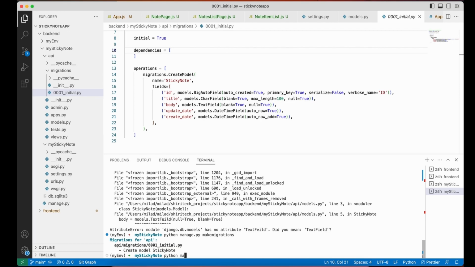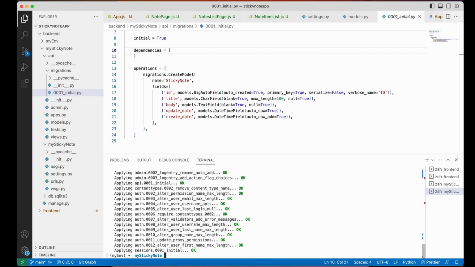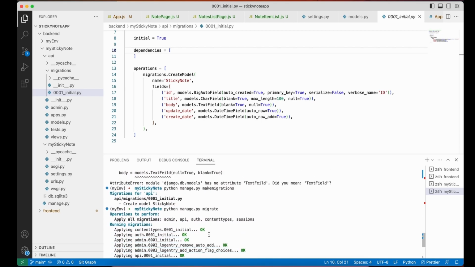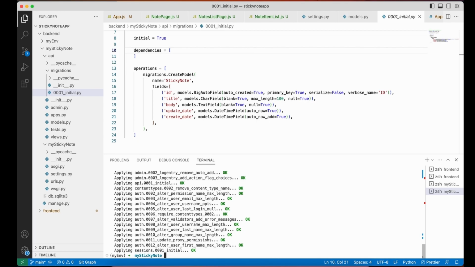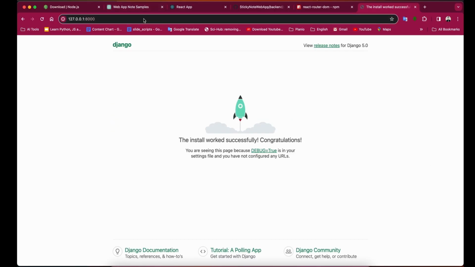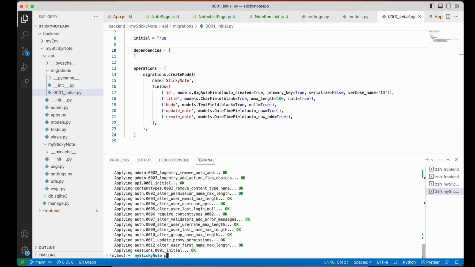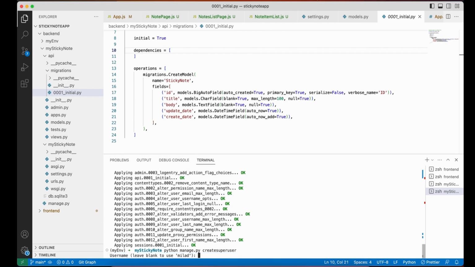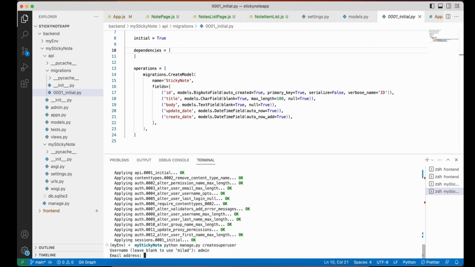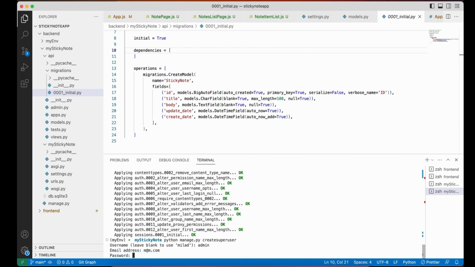Now the next step is to ask Django to create all the tables we need based on these migration files. So we just need to say python manage.py migrate. The good point about Django is that it comes with a default admin panel out of the box. You just need to type admin and then you need some credentials to log into the admin panel. So let's create it with python manage.py createsuperuser, set admin for the username, some email address and password.